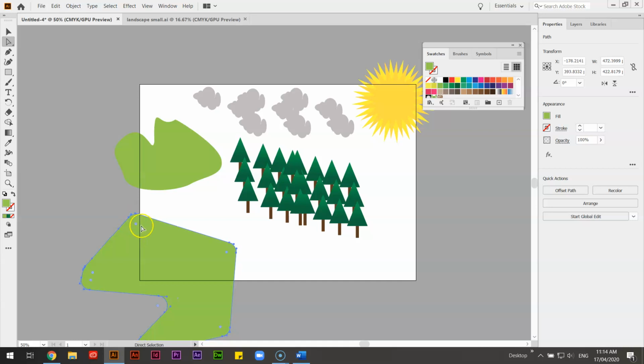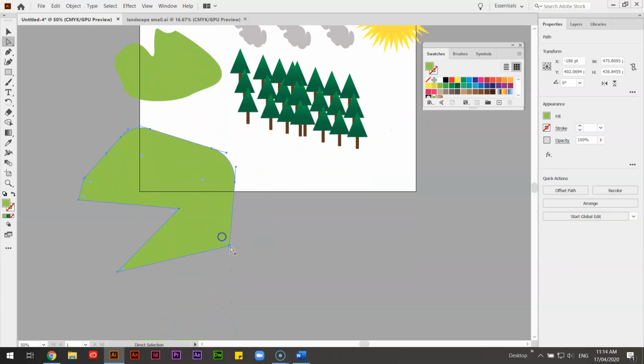But if we select, go undo, if we select an individual anchor point, we can actually control the radius on just that one that we're playing around with. So it actually allows just a greater level of detail and fine-tuning of your design.